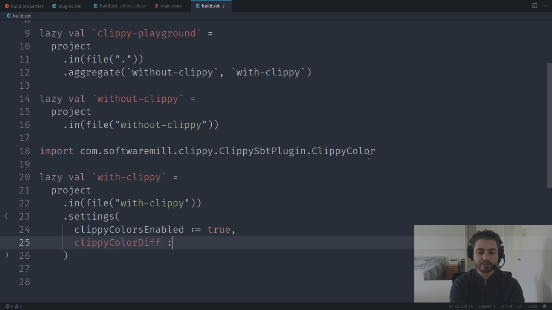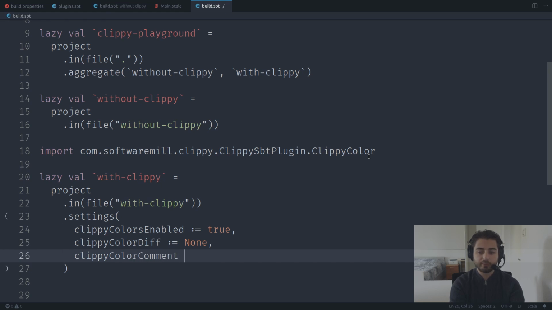So this is the one that we just had in red, and I'm going to set it to none because I want to show you that this is an option. If you specify it to none, then the default is not going to be changed. But then you can go into Clippy color comment. Let's start with comment, and we can set it to Some, because it's an option, and then we can go to Clippy color dot none. So this is not the None from Option, this is just a magic value. Okay, so none means just remove it.